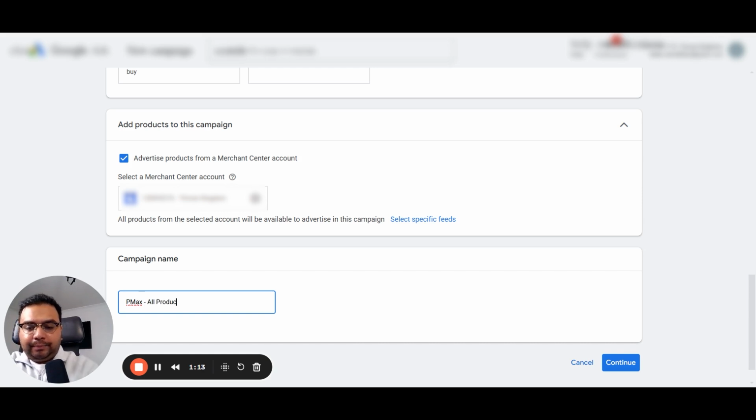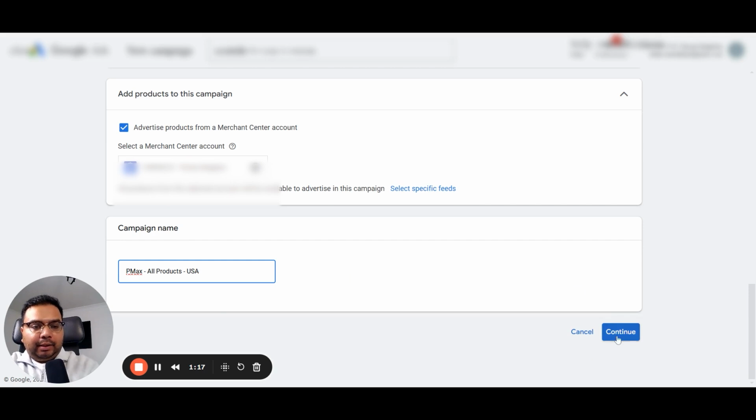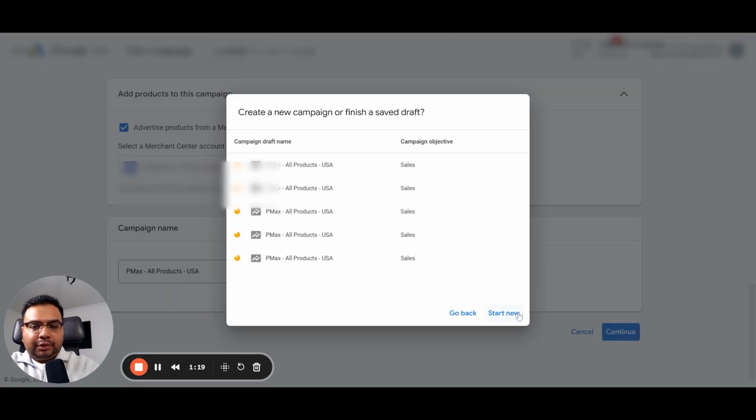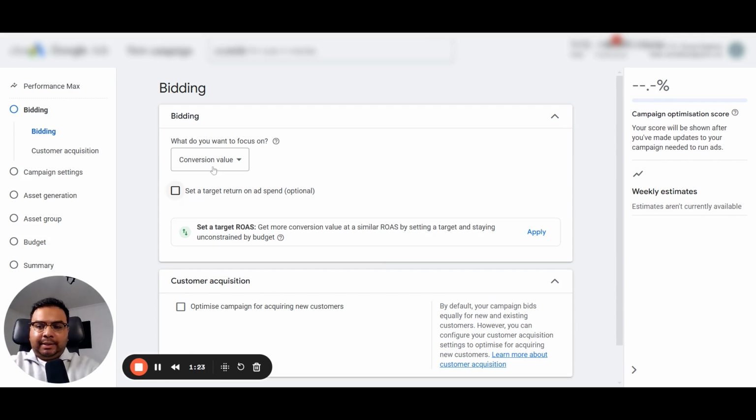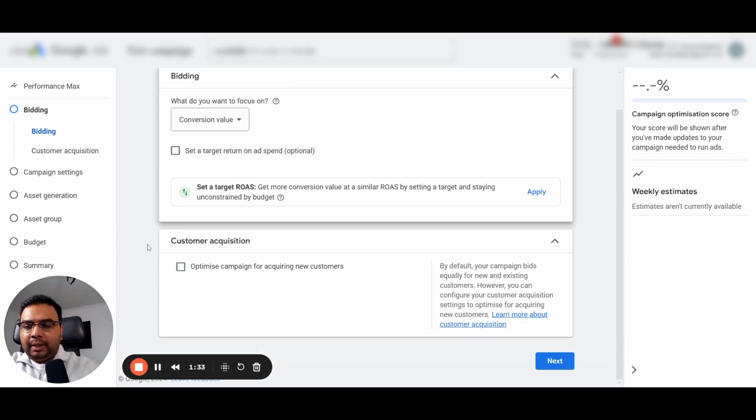Now, I'm going to name this campaign PMax all products USA, and we're going to click continue, and we're going to start a new campaign. We're not going to continue from a draft. Now, this is going to take us to the bid strategy section. I'm going to choose conversion value. I'm not going to plug in a target ROAS. I'm actually going to see how this campaign performs and then plug in a target ROAS afterwards.